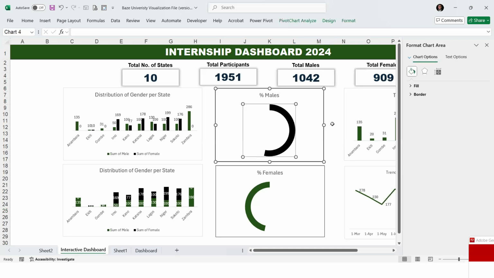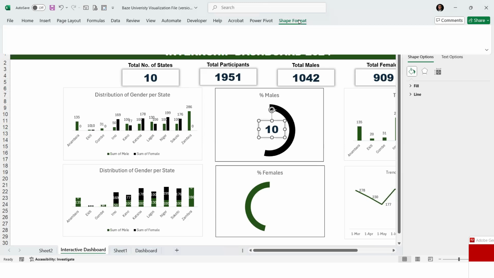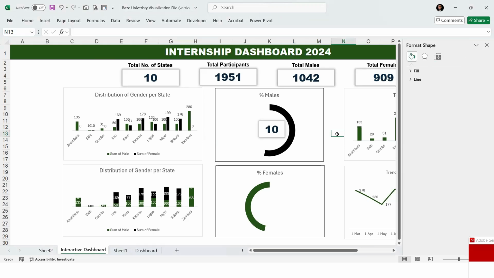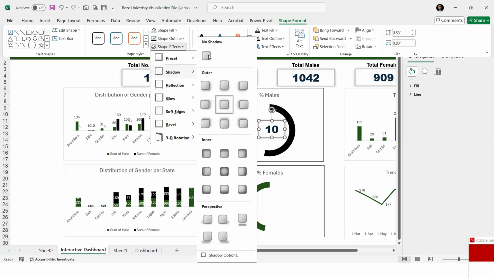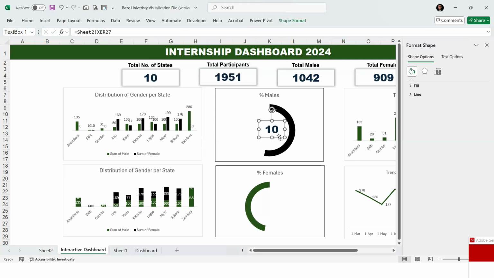Okay, so what we are going to do now is we are adding another shape box like this one. So I'm double clicking on this one. I'm bringing it here. But what I'm going to do, I'm removing the shadow. I'm removing that shadow. I don't want it. So for the shadow, I don't want the shadow. I just want it to be like this.